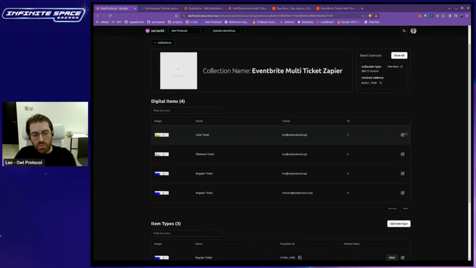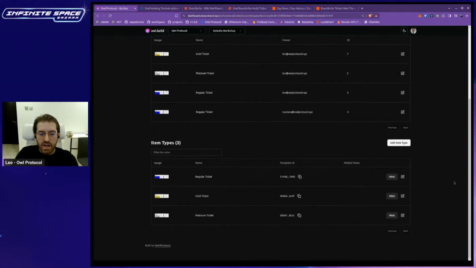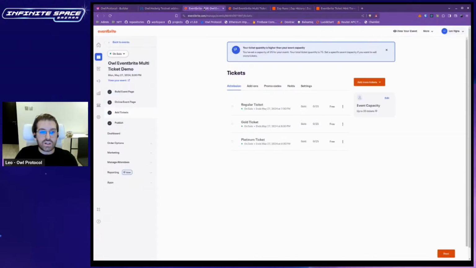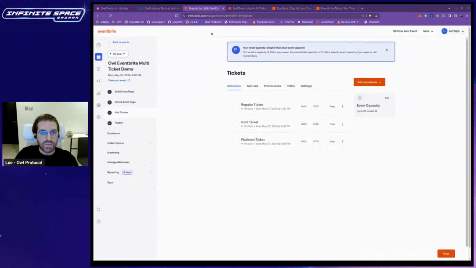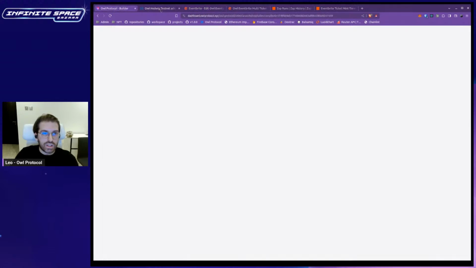In this demo, we have an NFT collection, and we have 3 types of items: regular tickets, golden tickets, and platinum tickets. These are going to map to the different tickets I created on my Eventbrite page. Here on Eventbrite, I have our demo project for my guests, and I created 3 classes of tickets. Now the question is, how do we connect these?